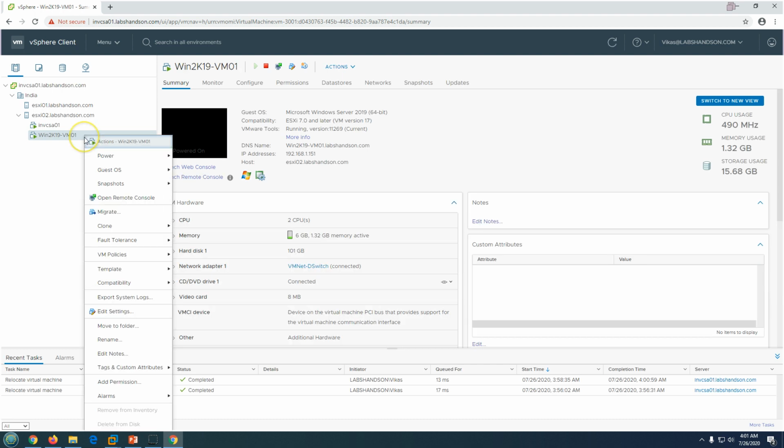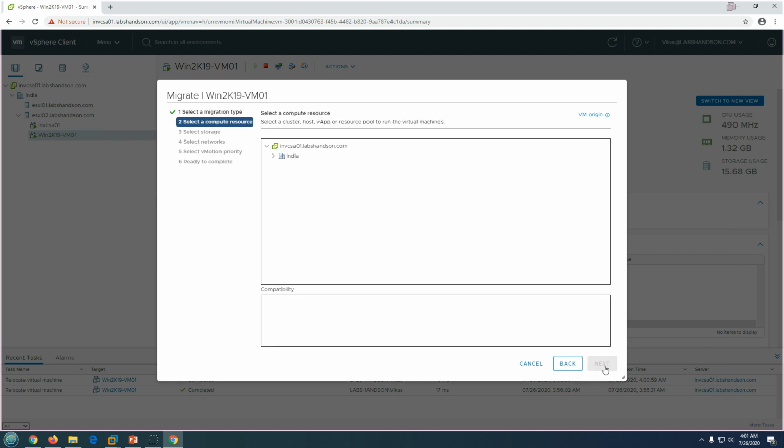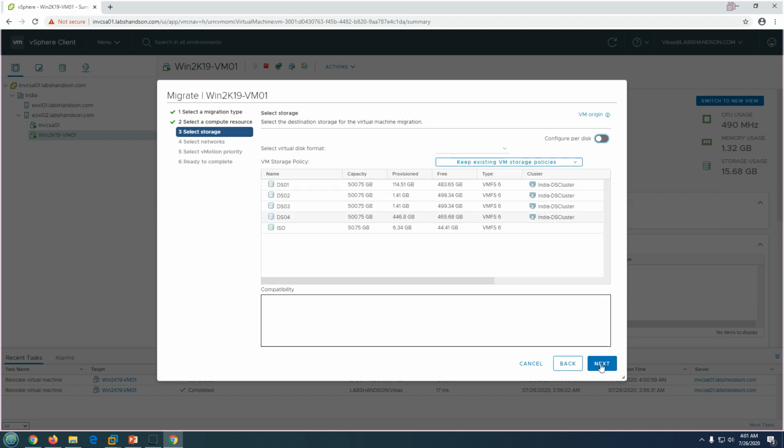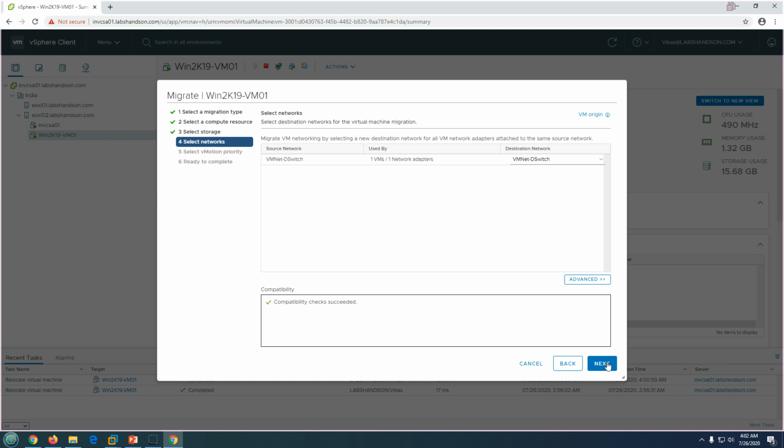And definitely if you want to go with both options together, just right click on the virtual machine, migrate, and then you need to select change both compute resource and storage. Click next, and then you need to select the ESXi host or cluster, whatever you want to choose. So I'm going with ESXi01. Click next, and then you have this option here, so I'm going to migrate it back to DS04. So click next, and you will see the network.